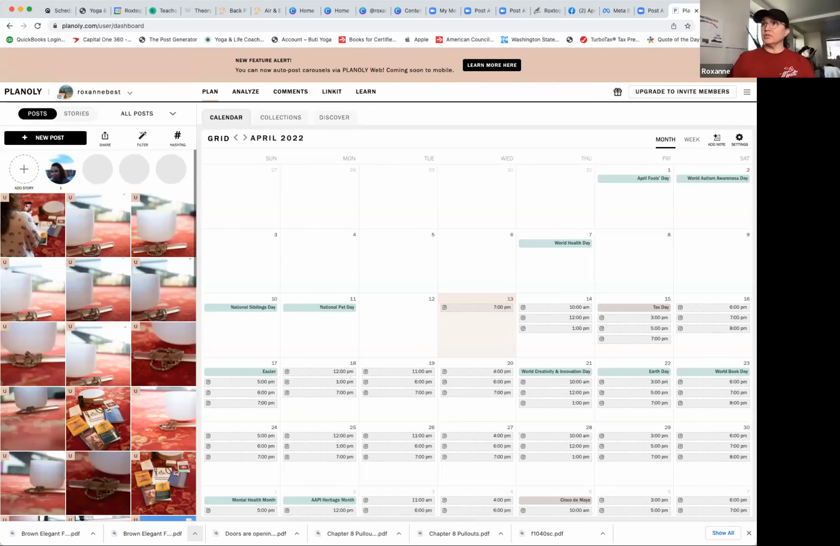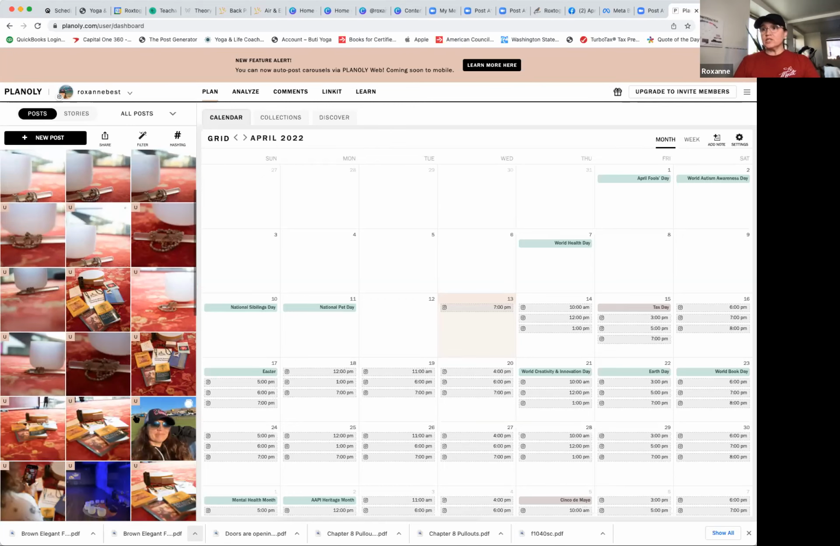So before we have just a couple of minutes, I want to show you this so that you can actually see what the app looks like. This is the Planoly app, and it shows you the best times to post, based on when your followers are most engaged, which is really cool.